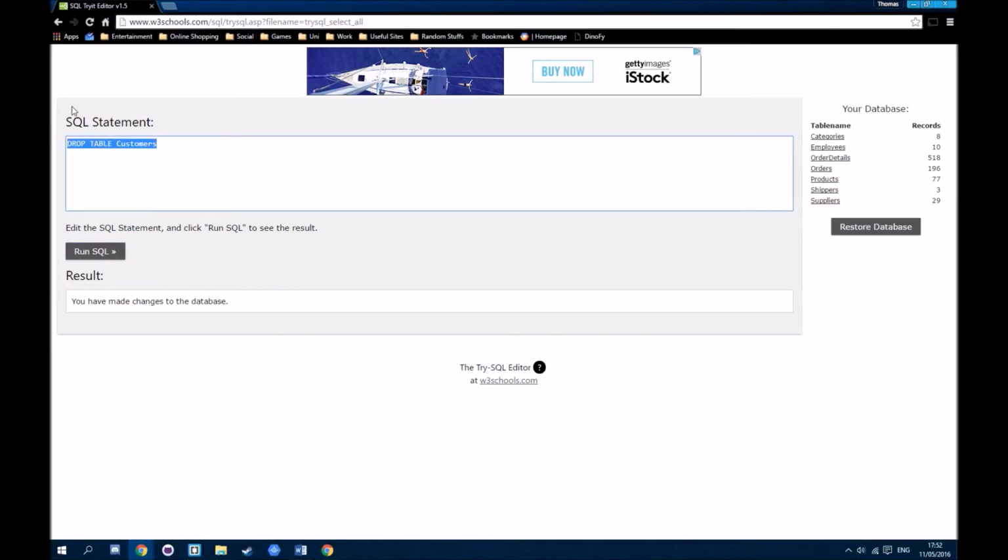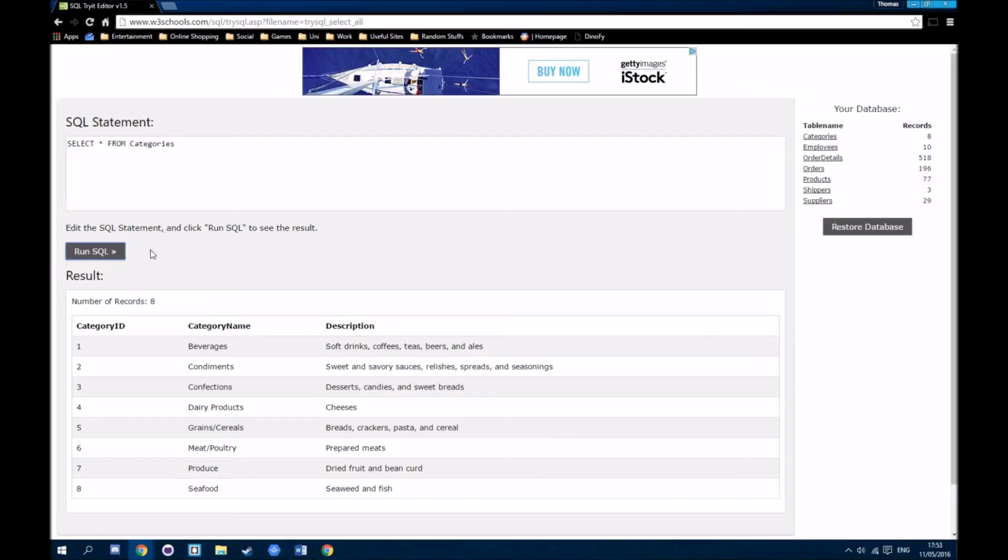Now say for example we wanted to update a record. We can select anything we want from the table category, so select asterisk from categories. There we go. And now we have every single record in the categories, and say we wanted to update one of the records from the categories.